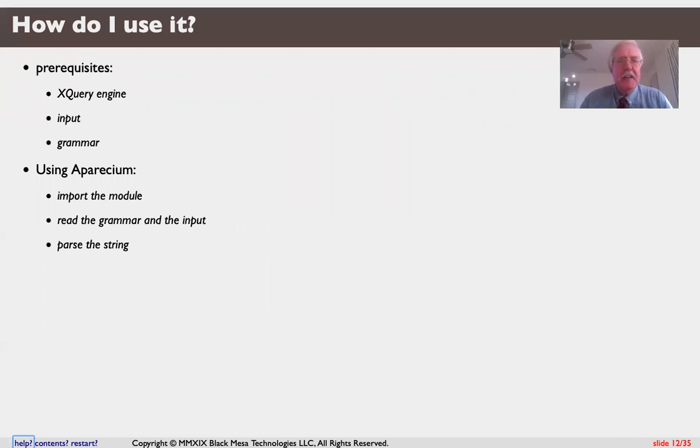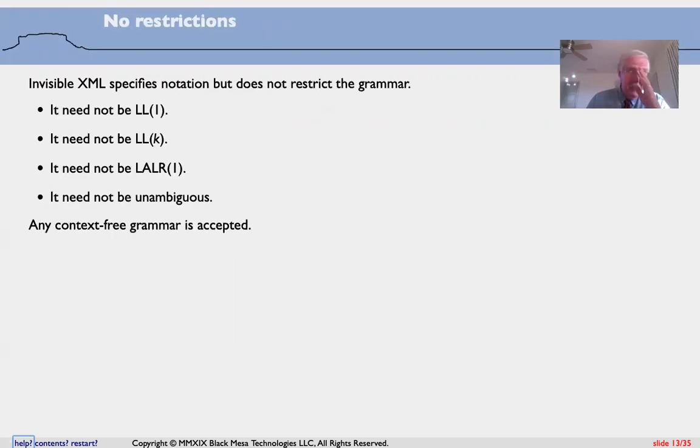Next, how do you use it? How do those demos work? Well, of course, the prerequisites are that you have an XQuery engine, some input, and a grammar. To use Aparecium, you import the module, you read the grammar and the input, and you parse the string. Note, there are no restrictions on the grammars.